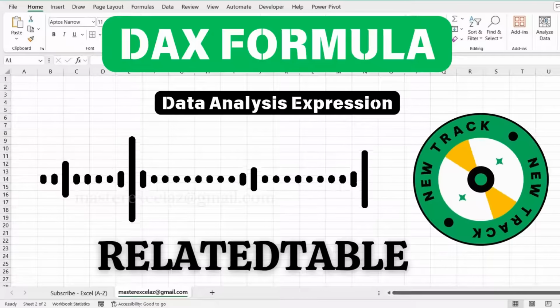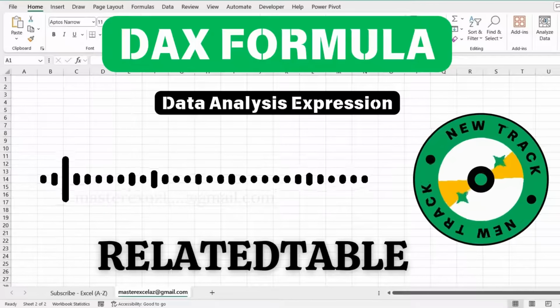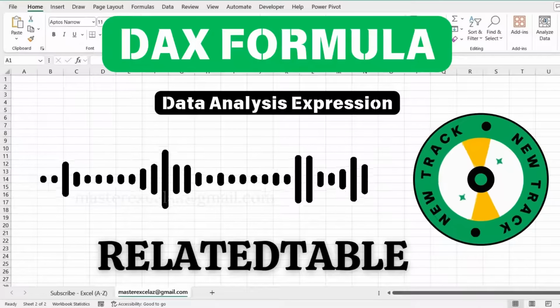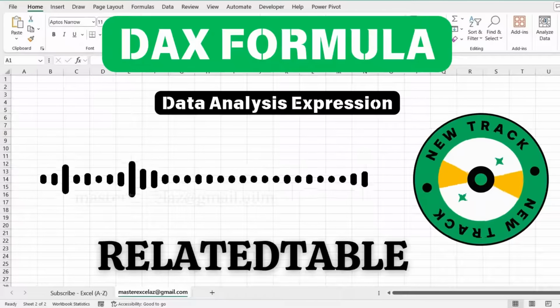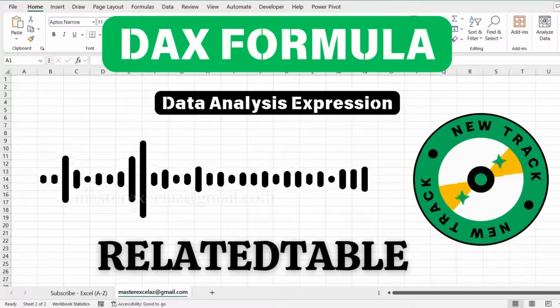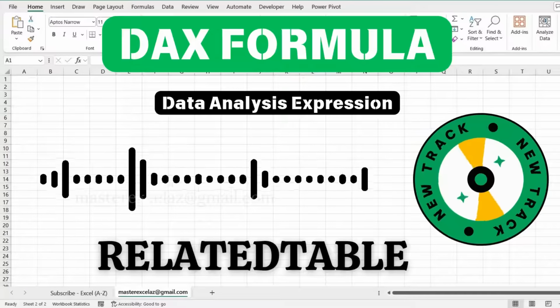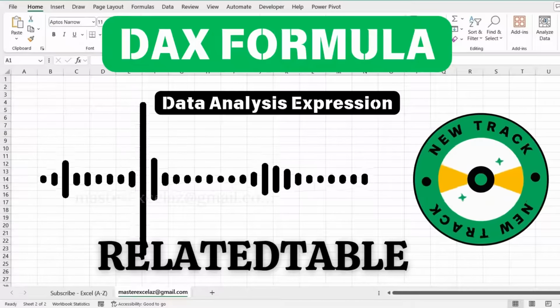Gotcha. So, for example, let's say you filter your sales data to only show purchases made in January. Because you have this relationship set up with your customer table, RELATEDTABLE can instantly show you the demographics of those January customers, all without you having to create a separate filter table just for that. So it's like those filters are causing this chain reaction throughout our data, right?